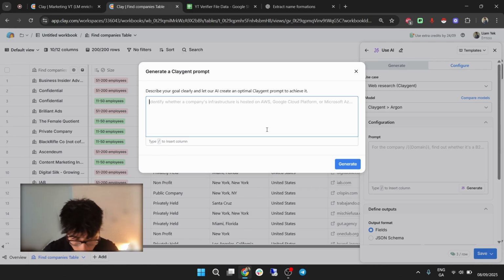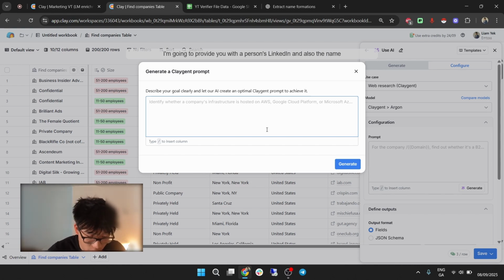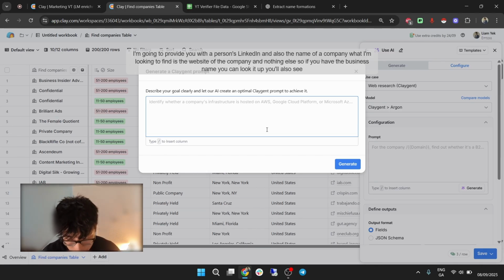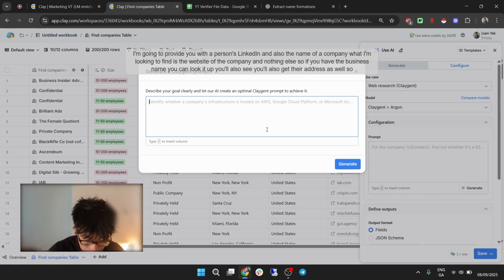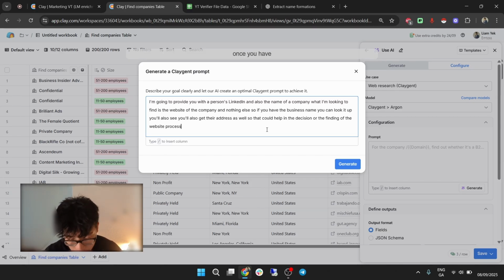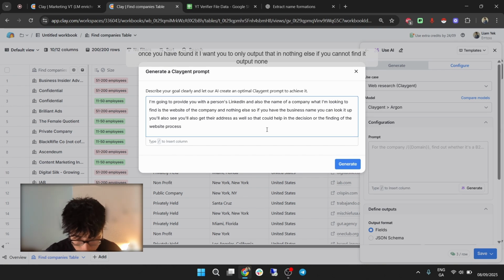I'm going to provide you with a person's LinkedIn and also the name of a company. What I'm looking to find is the website of the company and nothing else. If you have the business name, you can look it up. You'll also get their address as well, so that could help in finding the website. Once you have found it, I want you to only output that and nothing else. If you cannot find it, output none.